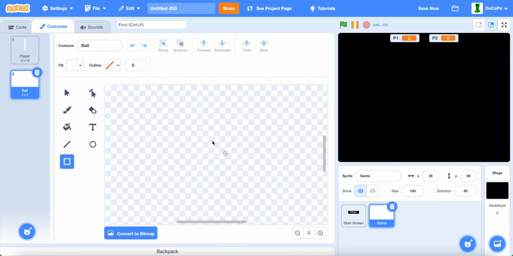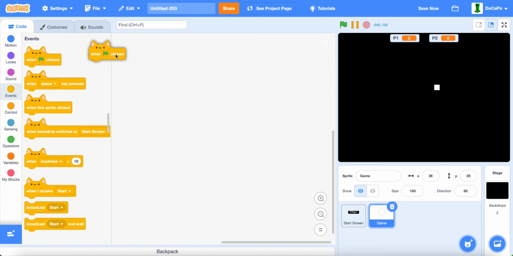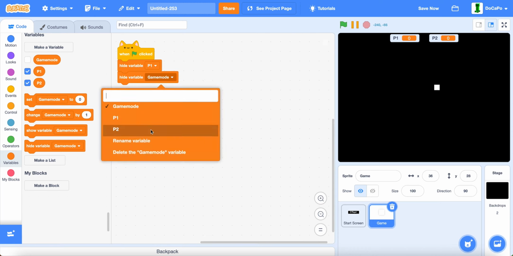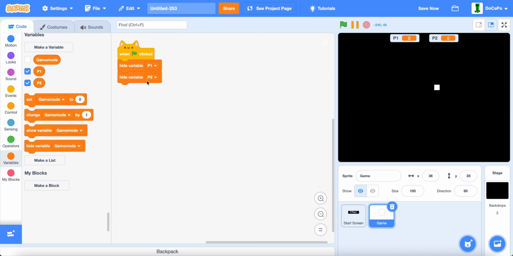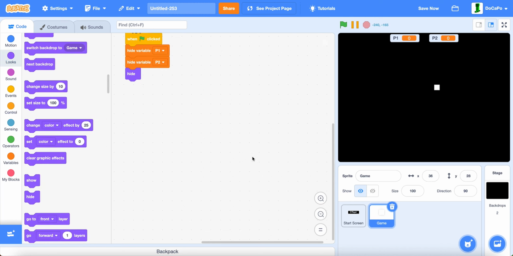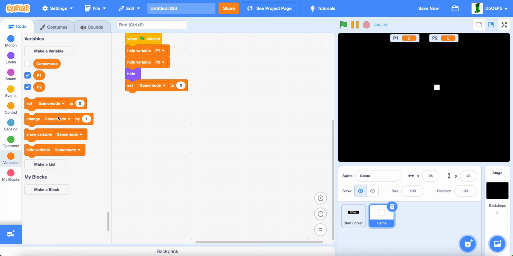Use the box tool, press shift and create a ball, or a square actually, and then make it a good size. Now in the code, when green flag is clicked, hide variable 1p and hide variable 2p, p1 and p2. Now hide and set both of them to 0.